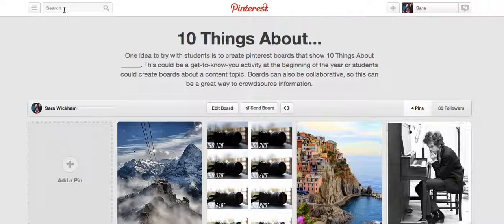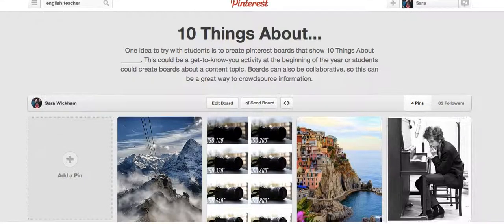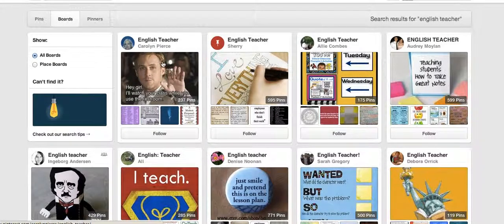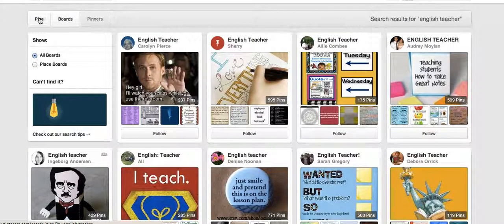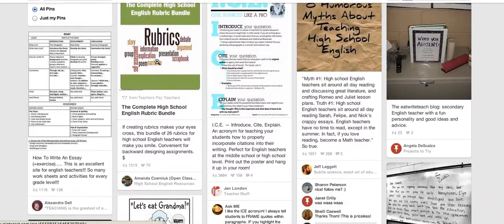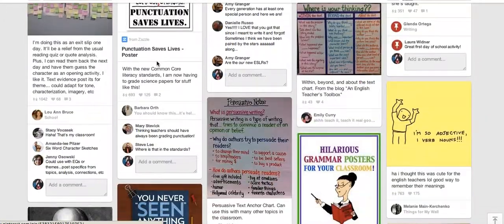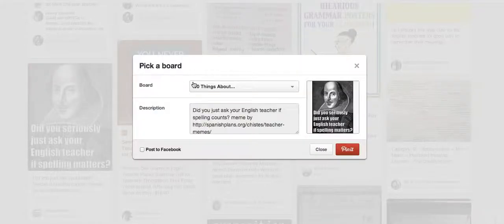Then as you want to add images, you're going to go over here and search. So I am going to search for English teacher, and I'm going to switch over to pins here because I'm on boards. So I might want people to know that something about me is that I used to teach English. So I'm going to choose this one. So I'm just going to say pin it, and I'm going to select my board here. I want it to go on my 10 things about board.